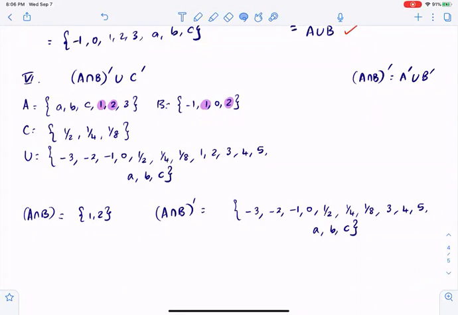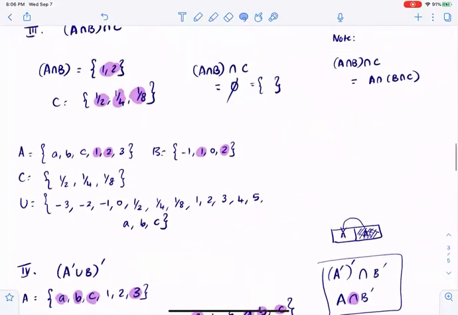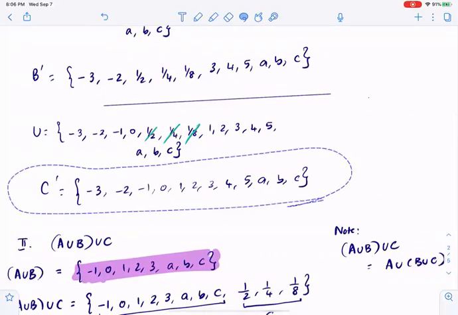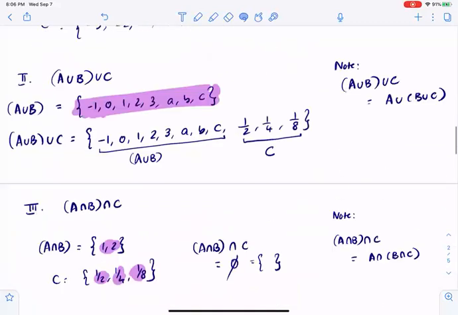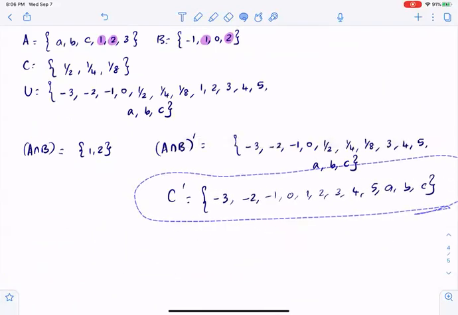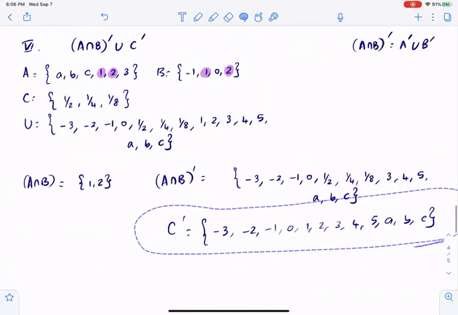And we want to find C complement. Well, C complement is all of U except those three elements in C: 1/2, 1/4, and 1/8. So I believe we did find C complement already. Yes, so C complement is right here. And we just have to find the union of the two.